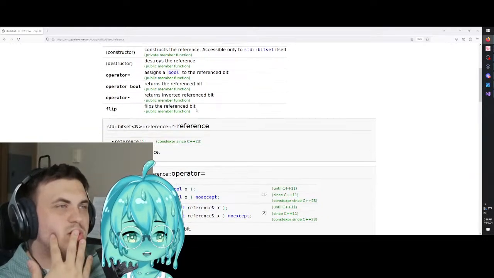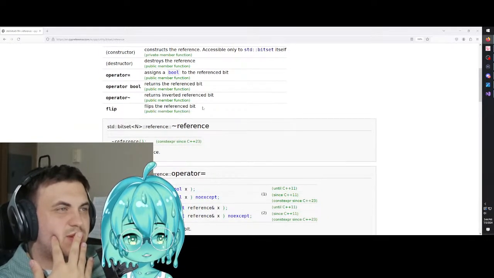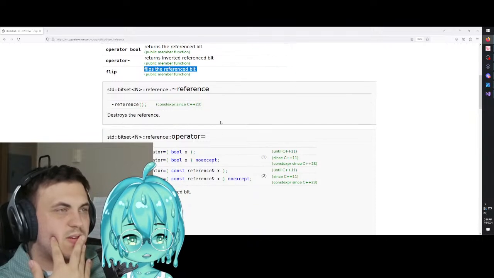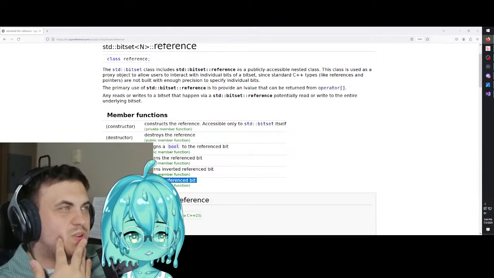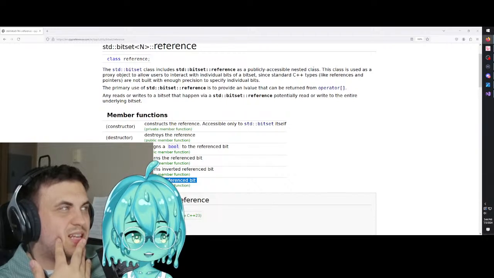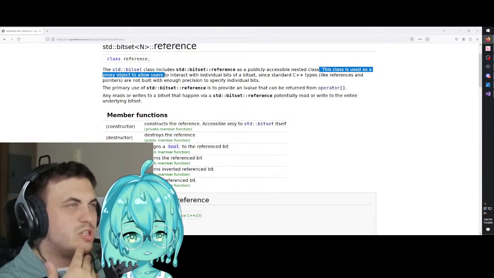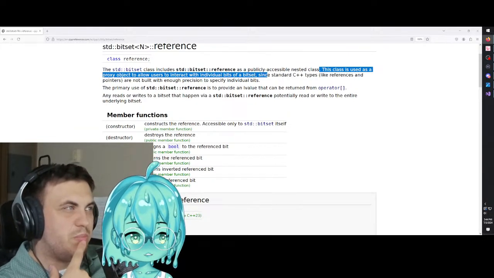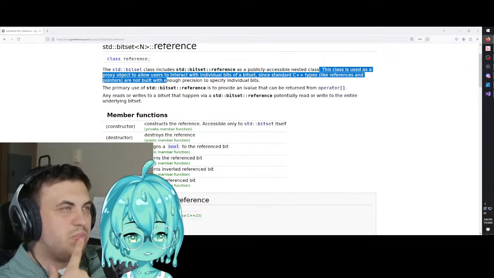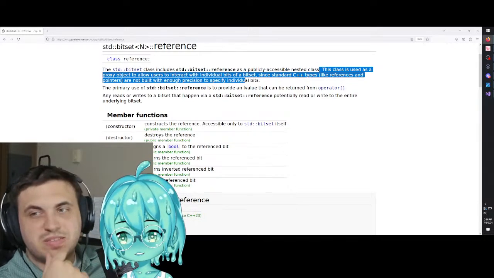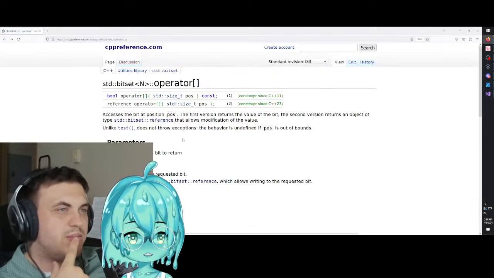So what we can do is flip the referenced bit. Destroys the reference. The bitset class includes a reference as a publicly accessible nested class. This class is used as a proxy object to allow the user to interact with individual bits of the bit set, since standard C++ types like references and pointers are not built with enough precision to specify individual bits. Okay, this is what I want.